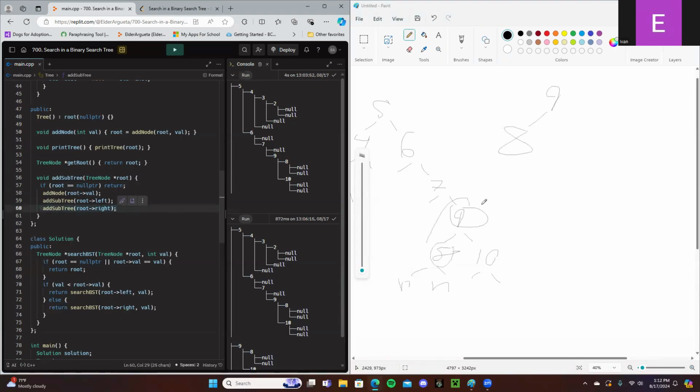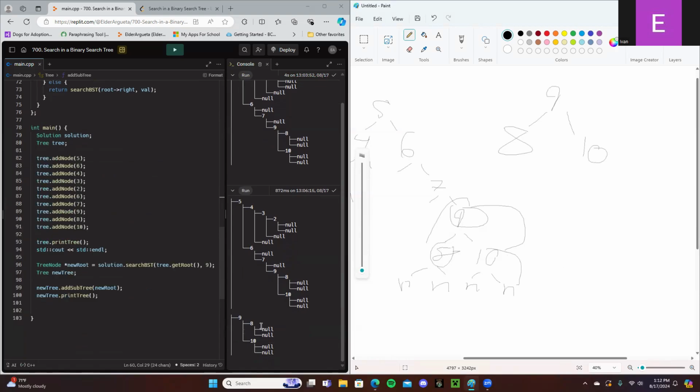Now we recursively check the right side of 9, which is 10. Now we recursively check the left side of 10, because 10 is now in here. Null, nothing here. That's our base case. Then we check the right side of 10, null. We come back, and we can finally add 10 to this tree. So that's what this is doing.